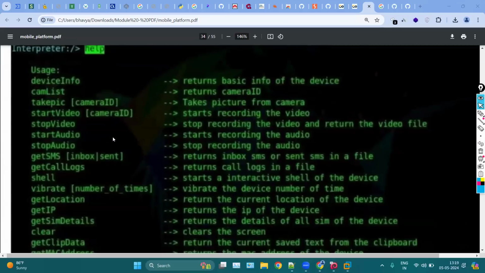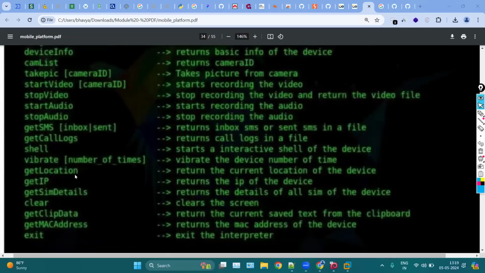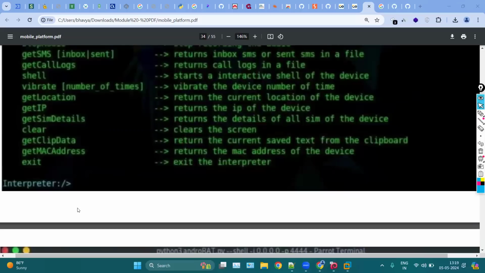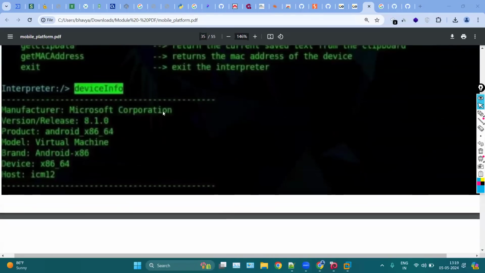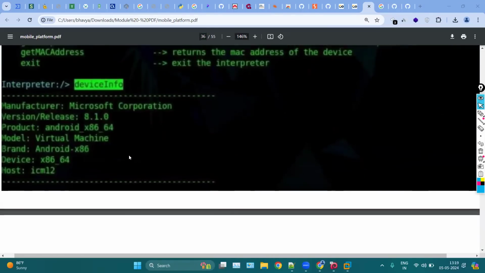Like here we can type help, we can check out device information, camera list, we can take a picture, we can start video, stop video, start the audio, and so on. Get call logs, get SMS, get shell, and so on. So we can again do any number of operations here. We can check out the device information. So this is the information of the Android phone.